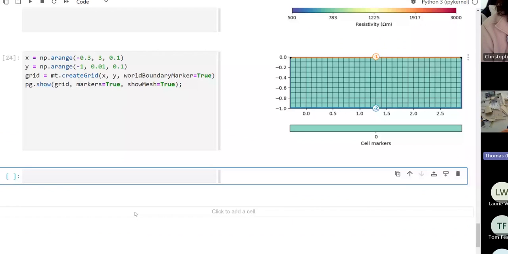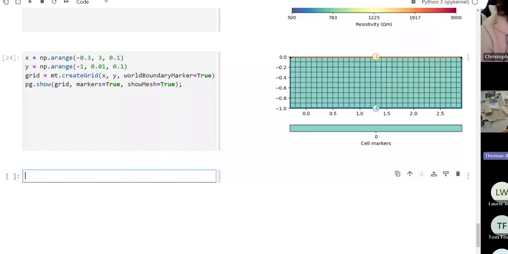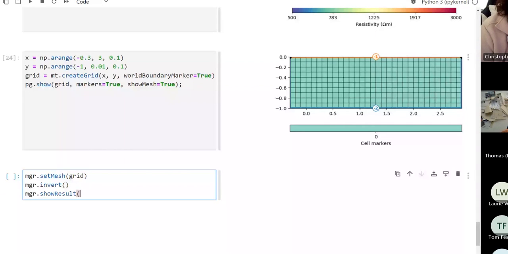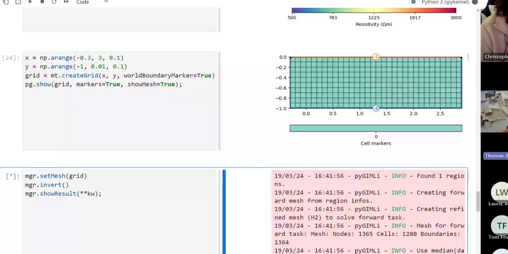So basically what we do is to tell the manager, well, you should use the grid for the inversion. Then we again do the invert. And then we call again show result with the same keyword arguments. And here we go. Again, it's doing some inversion.